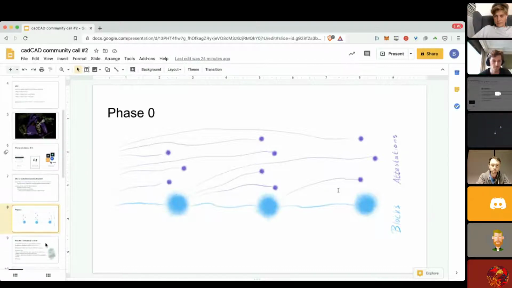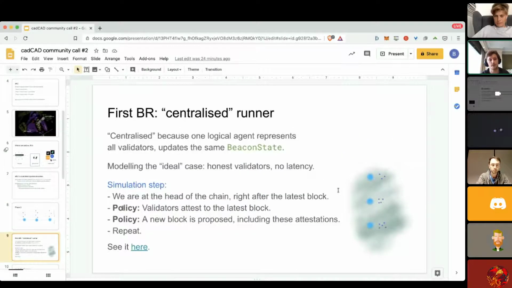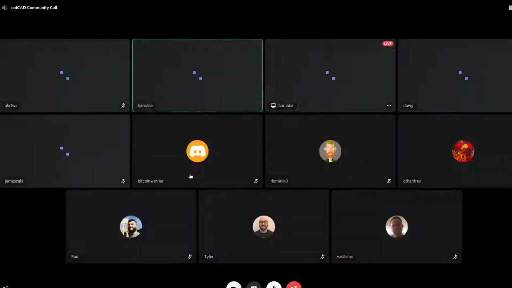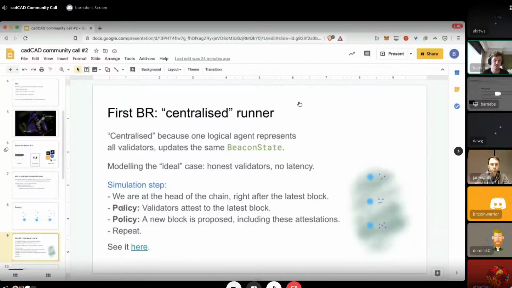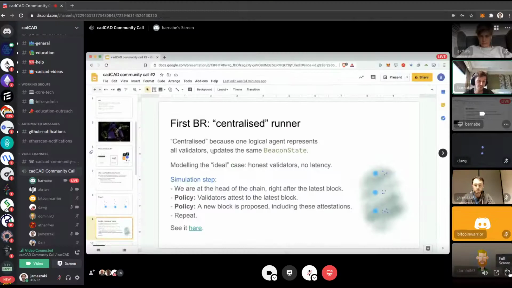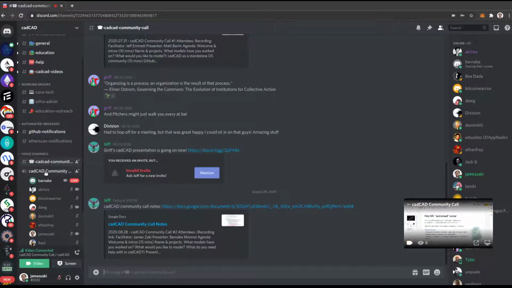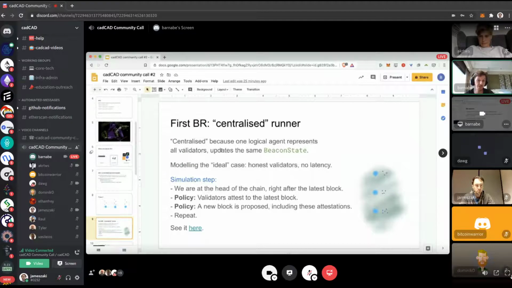Okay. So my first beacon runner, the first simulation environment that I created, I call it centralized because I took the parts of the specs which were defining the state transition, and then I coded one logical agent, which represents basically all the validators which are interacting with the chain, and they all update the same beacon state.